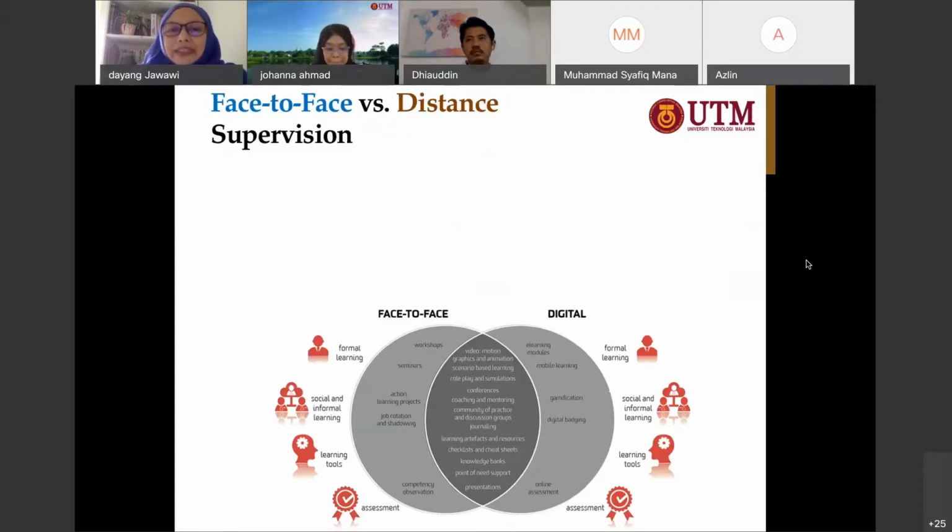In supervision, it's not only formal, class to class, we have informal, because informal is very important. Even though informal is not compulsory, it is very important towards your development. For example, if your supervisor arranges a colloquium, or he or she wants to discuss with you on your progress.